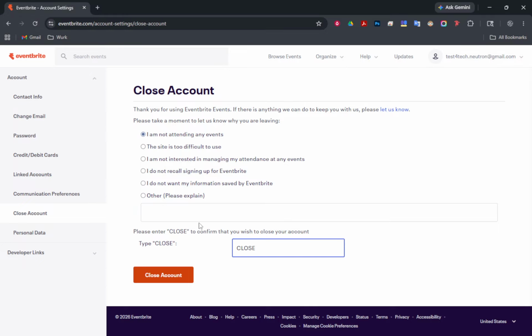Once you complete these steps, your account will be permanently closed. That means you won't be able to sign in to this account again, and access to information tied to it will end. Official Eventbrite instructions confirm that this is the correct and complete process.